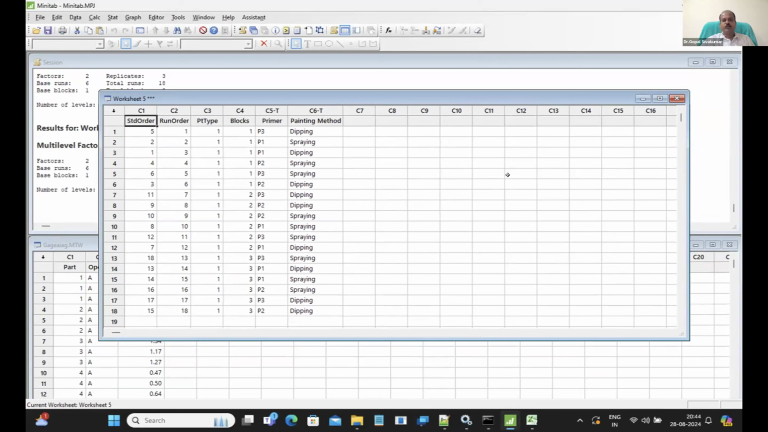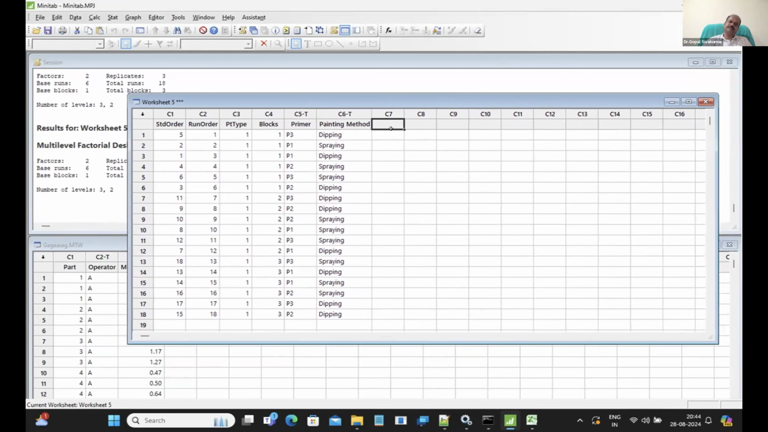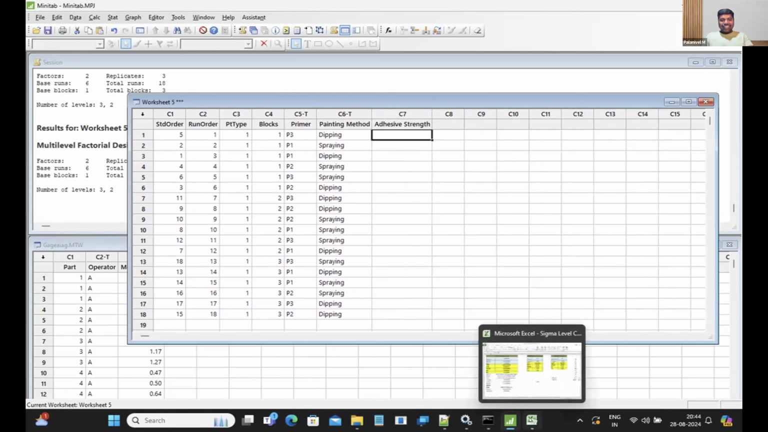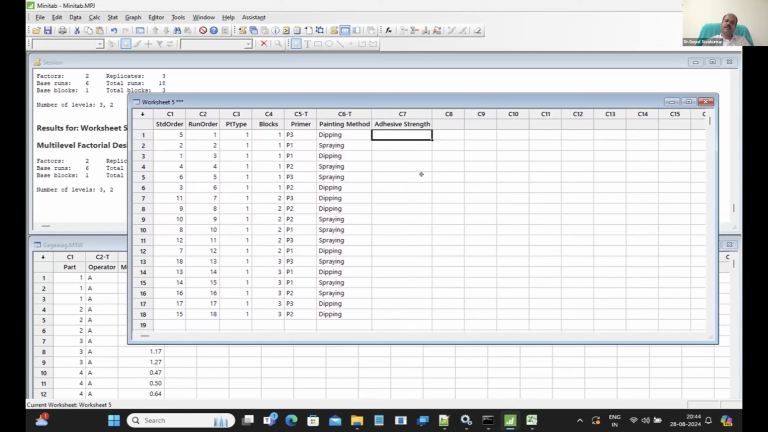When you ask Minitab to do it, it will apply all those principles, and based on that only it is created. Now, in column number 7, you have to type your experimental reading, which is adhesive strength in this case. You type adhesive strength. Okay. So now the readings are required, right? Yes, sir. Okay. So, I will tell you, you need to type. P1 spraying 5.4. Can you type? Yes, sir.